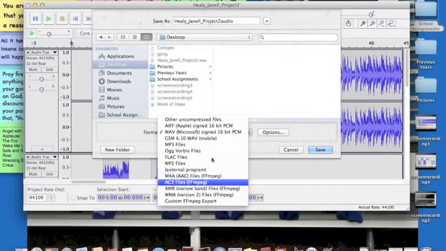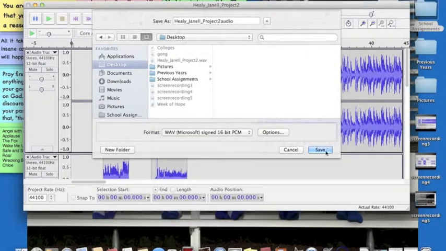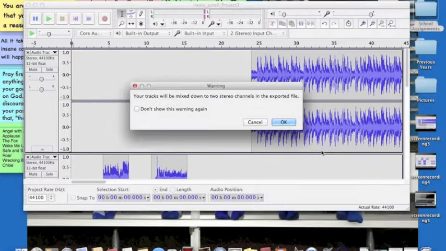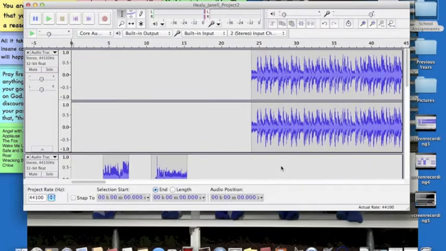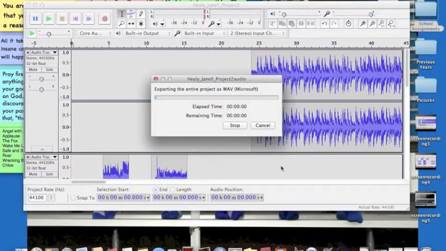Now the default is selected for you, but know that there are many different formats you can choose. Just hit OK at this little warning. And Audacity gives you the chance to add personal information if you want. Feel free to add some more if you'd like. And then you wait for it to export.